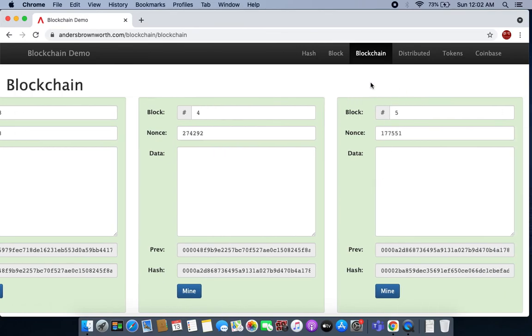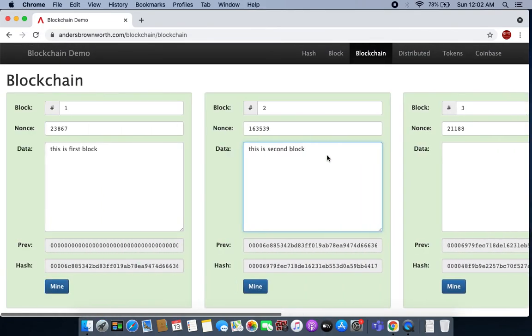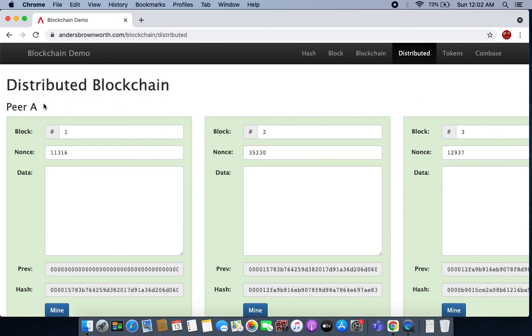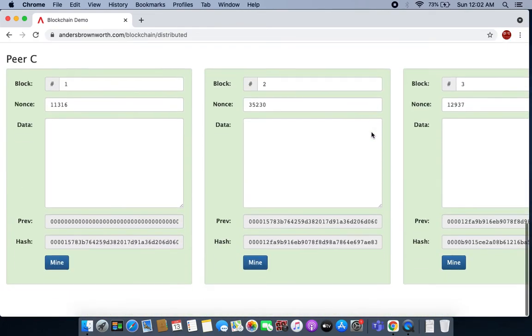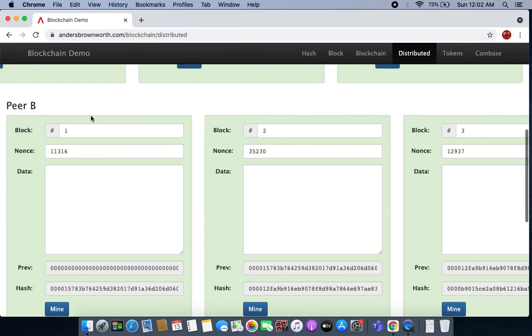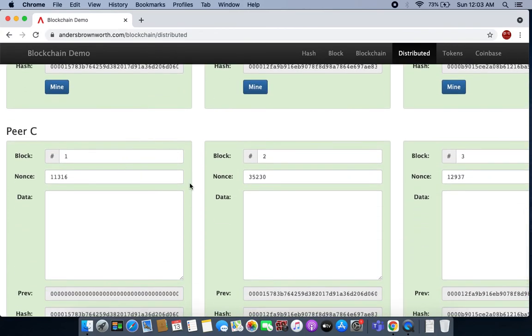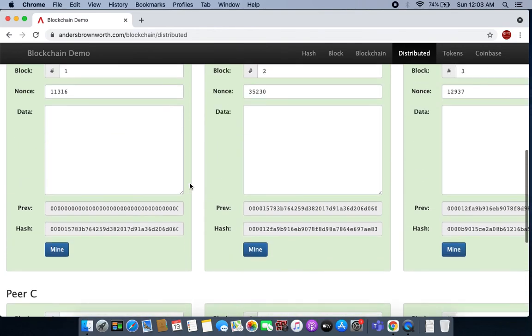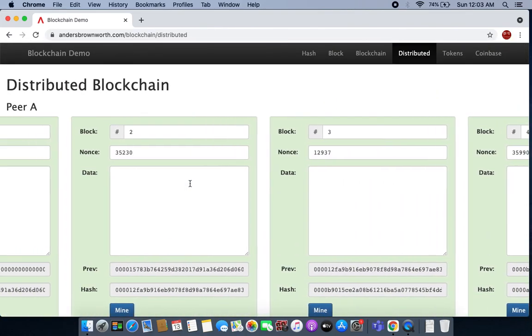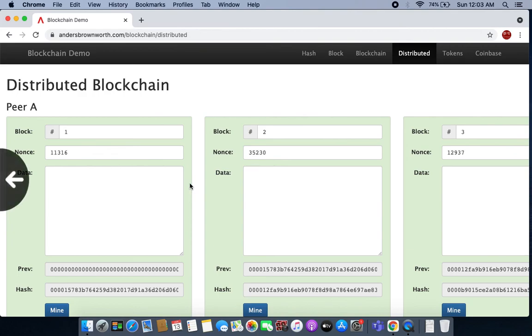You can also check the distributed view. So with this blockchain, right now a single peer is on the screen. If you put it this way, this is peer A, server A, which has these 5 blocks. This is server B, and this is server C. These can be a number of organizations or servers, and everyone has the complete ledger, the complete blockchain.